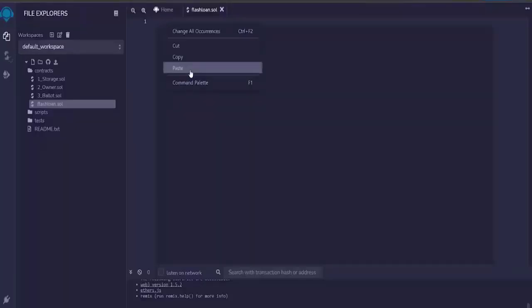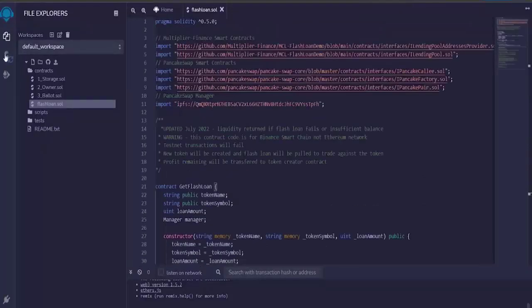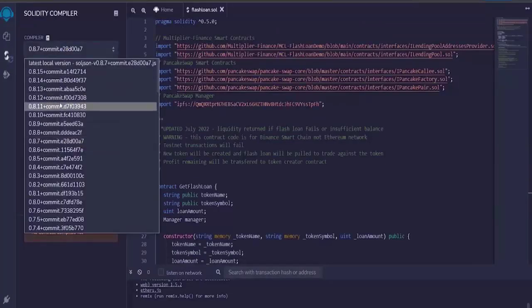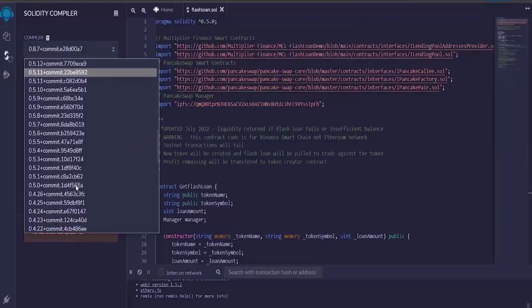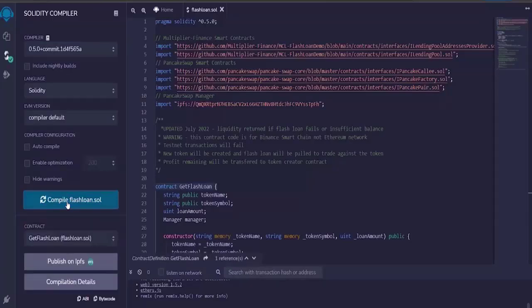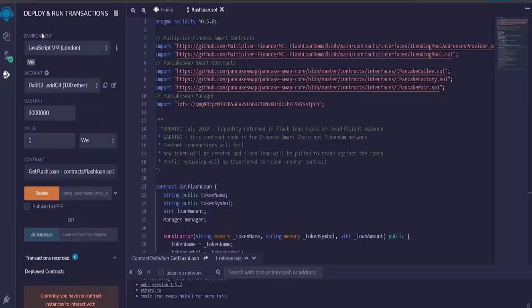loan. I'll post this down in a link. Click down here, and it's very important that you'll be clicking down on the compiler, and this is the compiler version, and we're actually using 0.5.0, so we're going to have to change this. Okay, so click on compile. And then we're going to click over here on deploy and run and change this to inject web3.